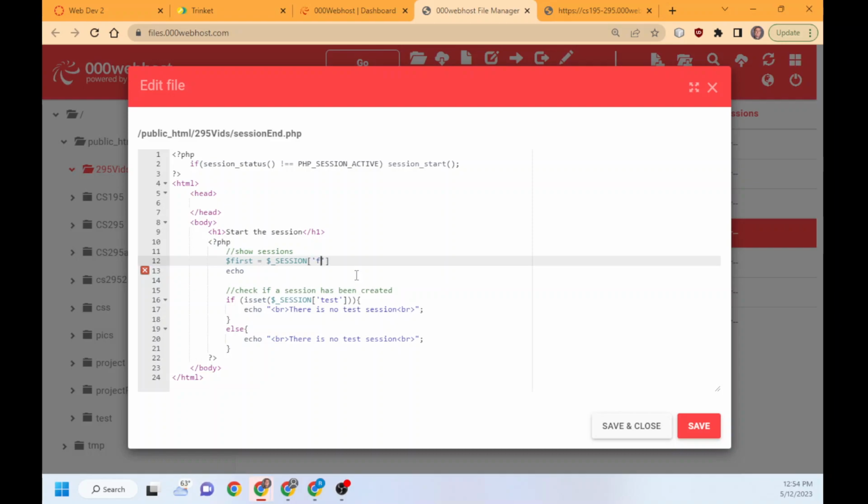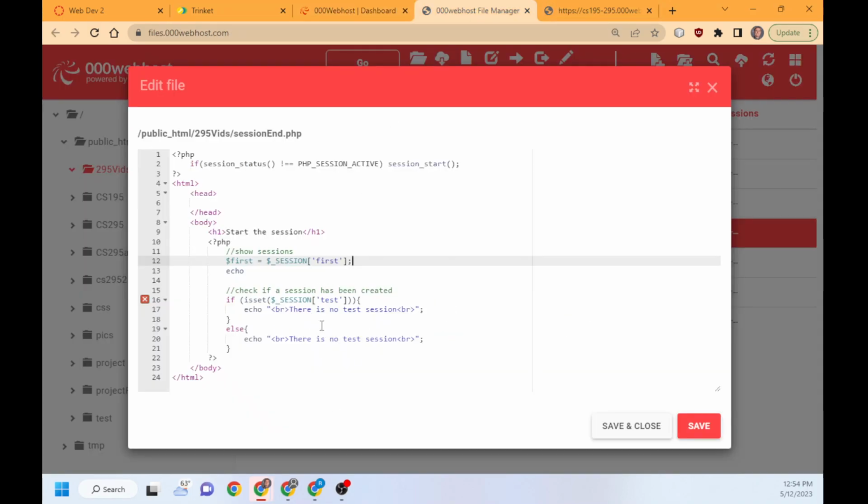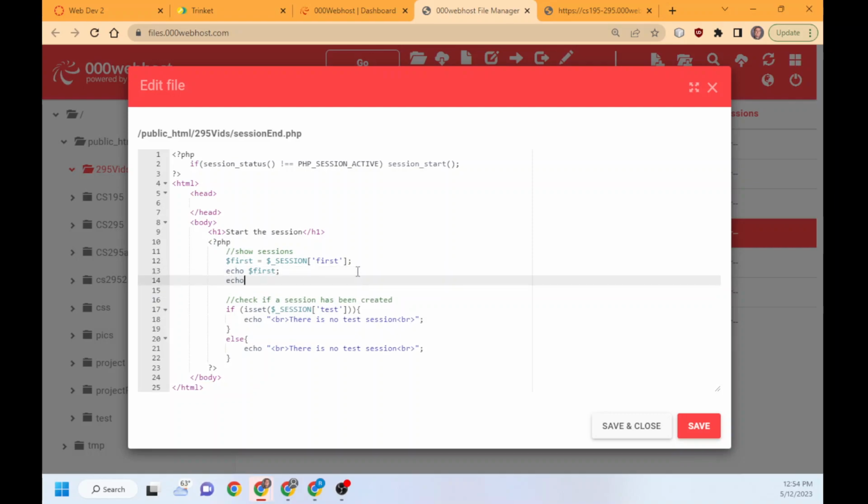Let's see, it was first. And then we go in here. And we're going to come back and, well, right, there is no test, right? We called the other one second. So we can get first, and we can echo first. Well, if I spell it right. And then I can echo BR, and then dot. And here's what I'm saying. We can just straight echo the session, right?